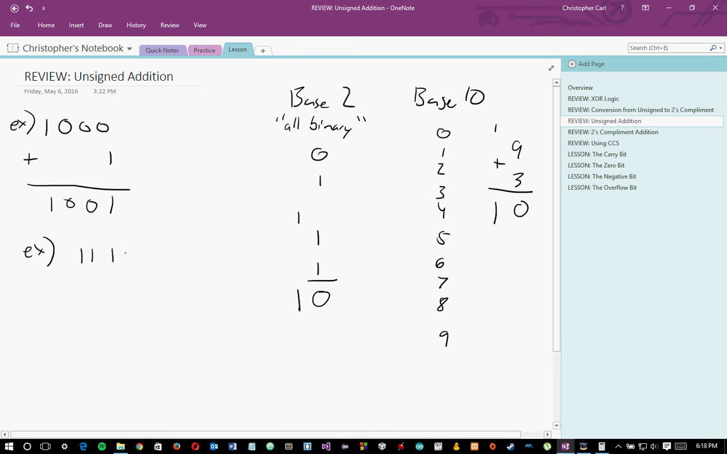1, 1, 1, 0, and 0, 0, 1, 1. We have a 1 here. These two create a carry, but total is 0. These two also create a carry, but total is 0. These two also create a carry, but total is 0. Wonderful.